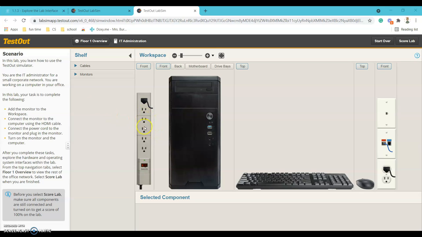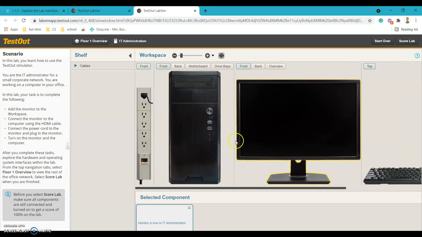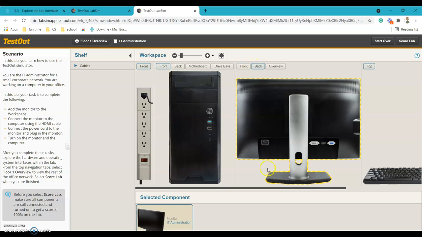So far, I already have a power strip, a monitor, a keyboard, a mouse, and a wall socket. So this is the monitor. What I'm going to do is click and drag the monitor over, plop that down. Then I'm going to flip to the back of there so I can see all of these power.